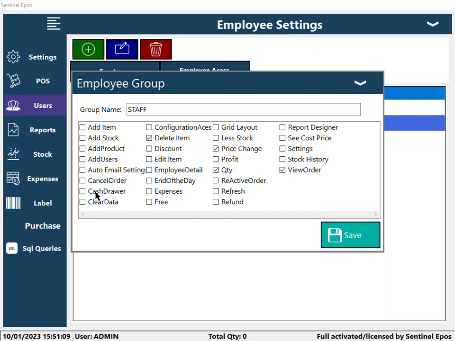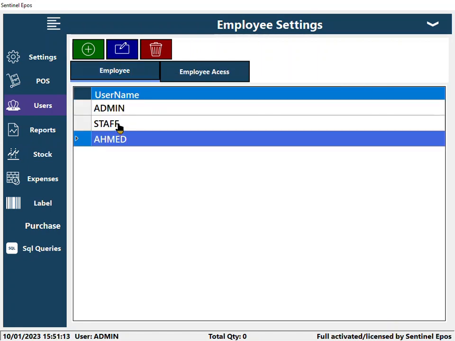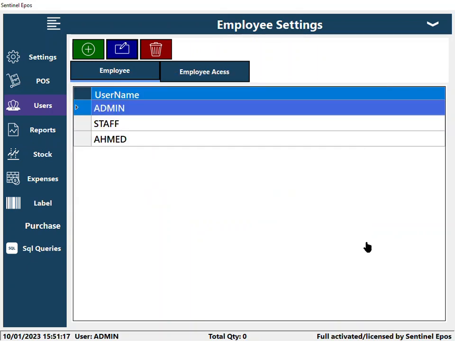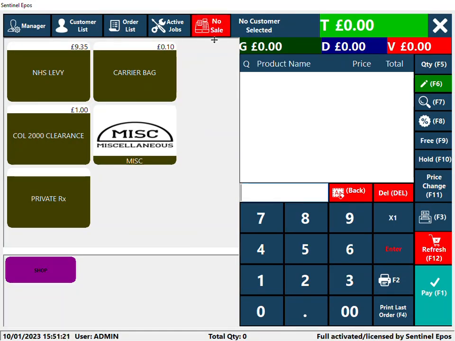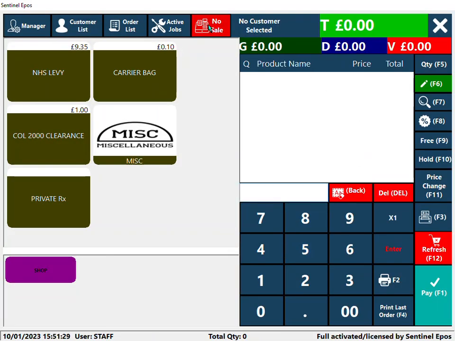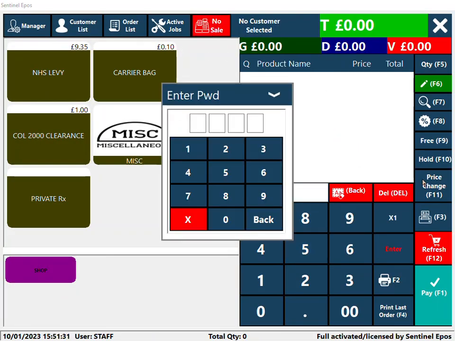So if there is no cash drawer access for the staff, and if I log in with the staff account, which the password is, I think, 0000, what will happen? It will not allow me to open the cash drawer. So at the moment, if I click the cash drawer button, it's allowing me to open it. But if I log in with the staff password, which is 0000, and I click on the cash drawer button, it will ask me for the manager password.